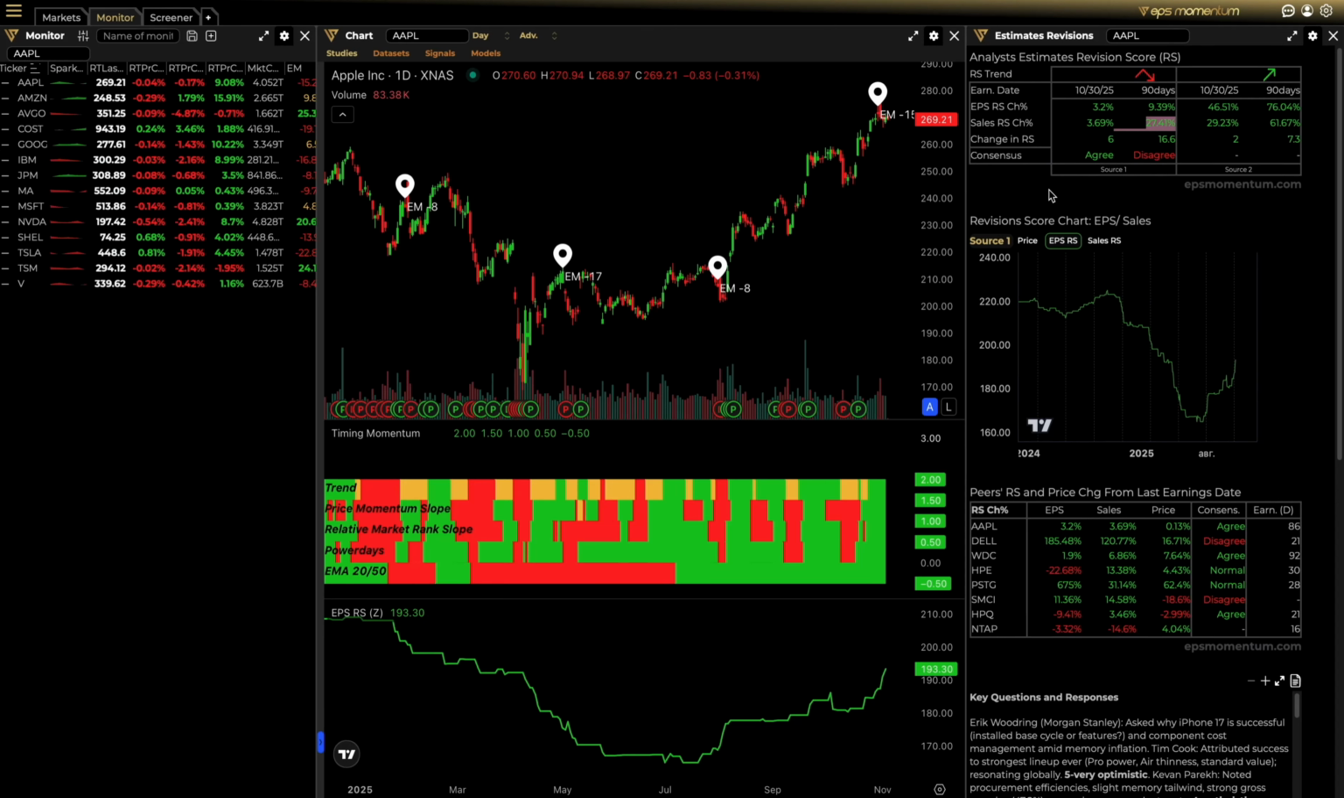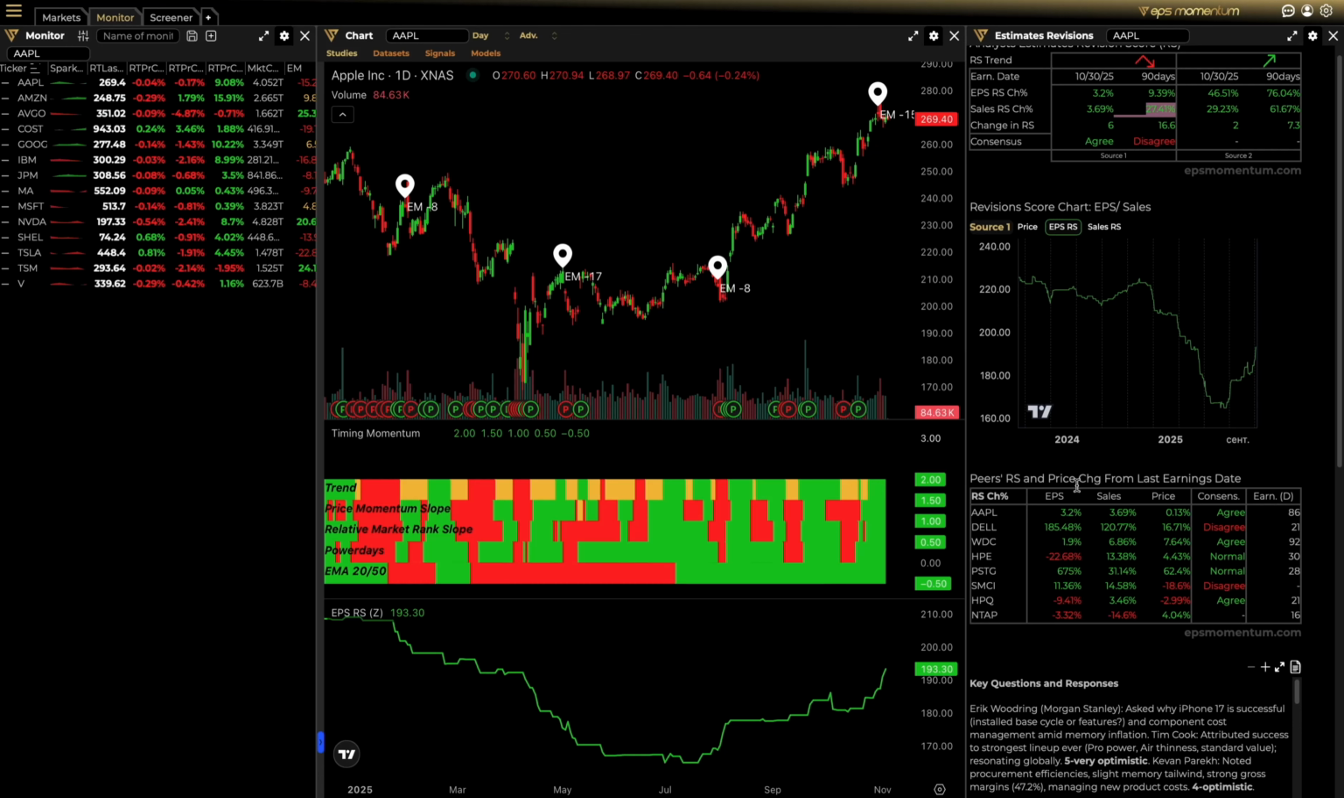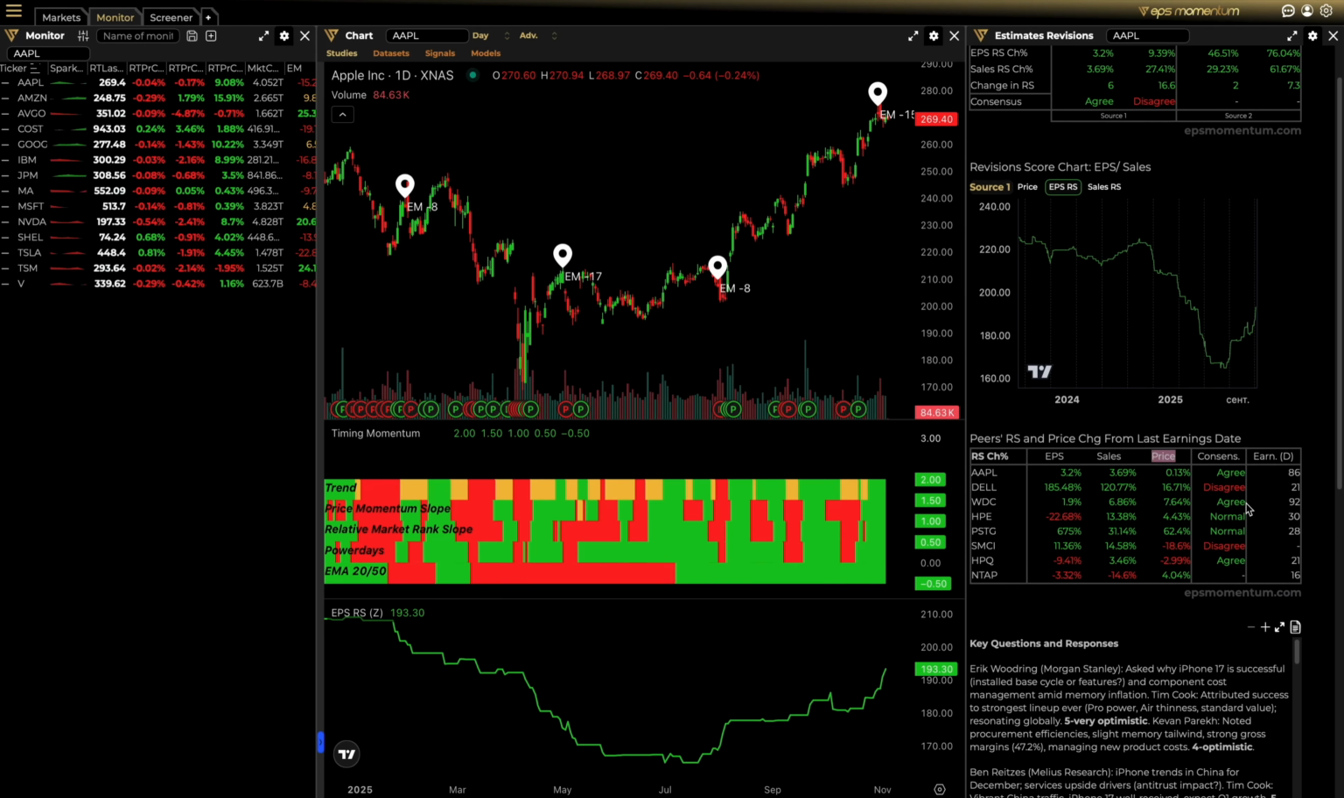This chart shows the revision score for earnings per share and sales. You can switch between source 1 and source 2 to see if both follow the same trend. There's also a really helpful section comparing Apple's competitors, showing their own revision scores, sales changes, and stock prices.